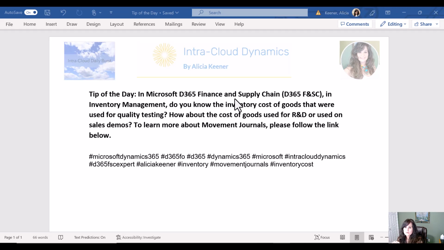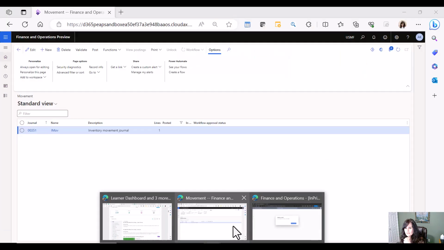Because typically in most companies, the value of the inventory is a large part of their cost or their assets, so it's important to keep track of those. So inside of Dynamics D365 FNSC, you have this beautiful thing called a movement journal. So let me show you what that looks like, and you'll see how easy it is.